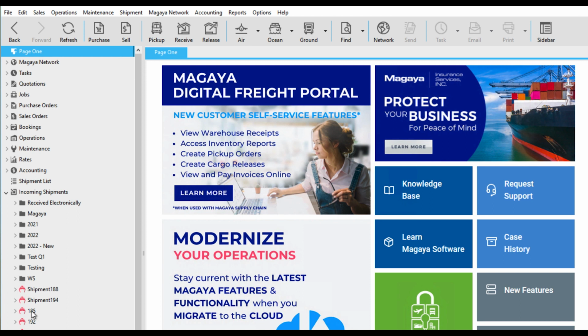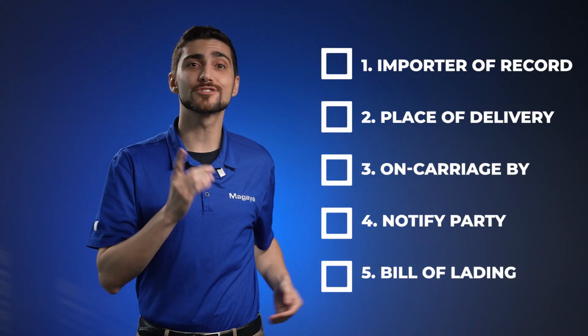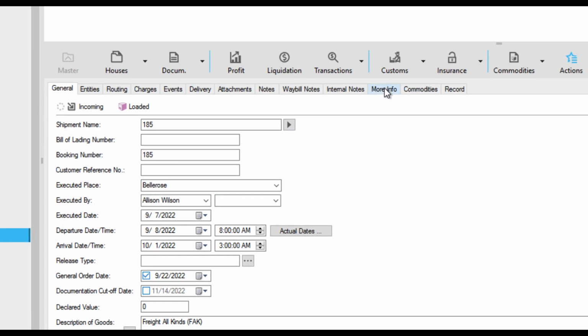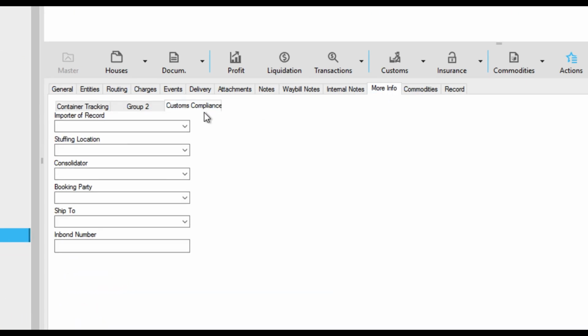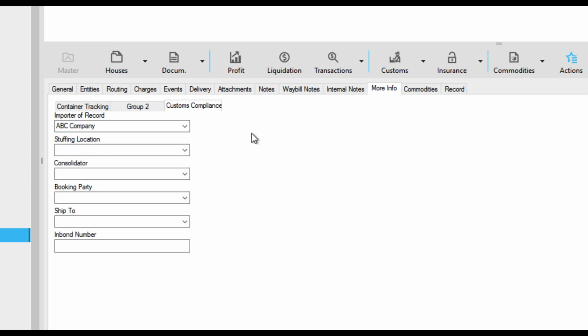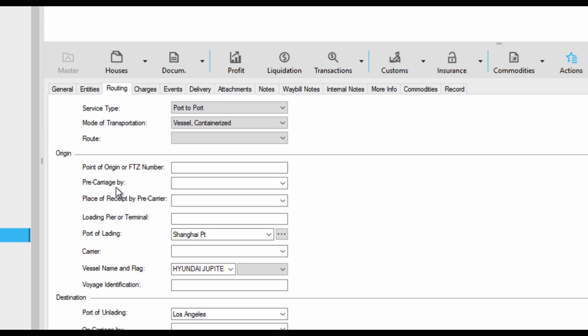In Magaya Supply Chain, open a shipment. A 7512 form requires 5 pieces of information. You can enter them in any order, but we'll start with the importer of record. To fill in the importer of record, go to the More Info tab and select the entity in this custom field. Next, on the Routing tab, select these two required fields.